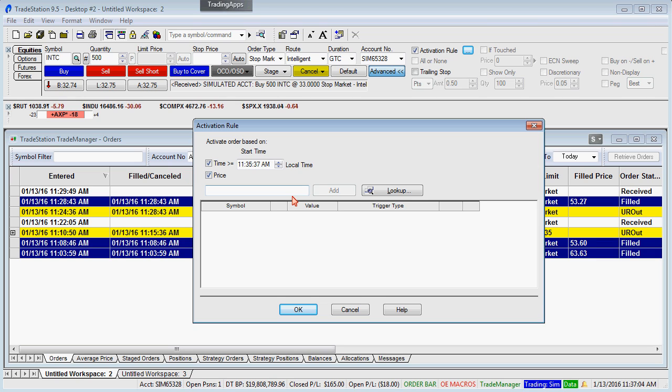You can also set an activation on price. In fact, these two rules can be combined. You can combine a time activation with a price activation. A price activation is just based on price movement. You're activating an order based on where a particular symbol has gone. It doesn't have to be the symbol that you're trading. It can be any other symbol.